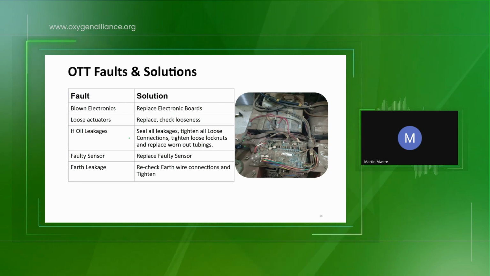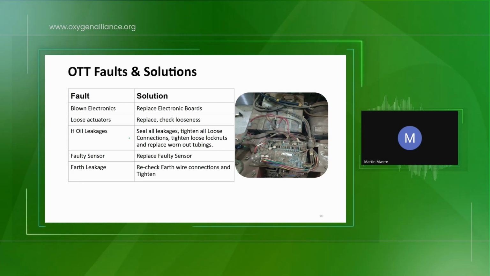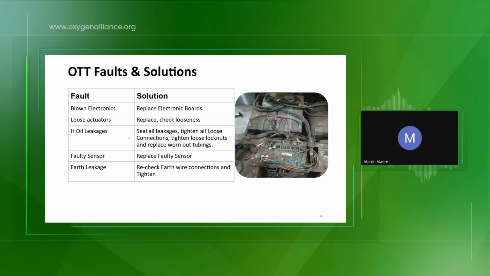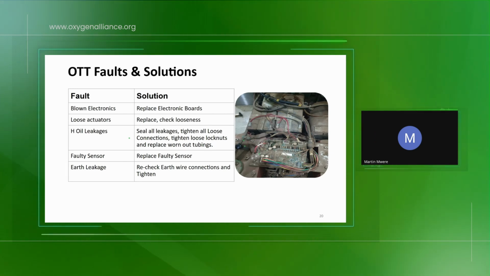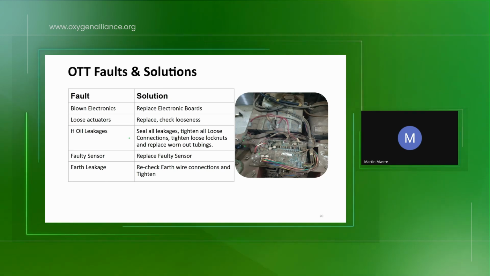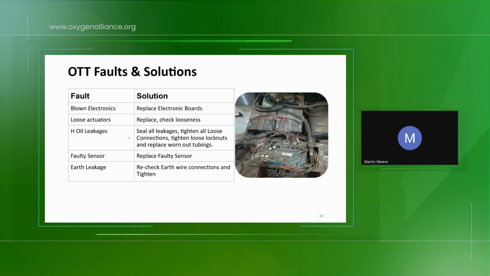We have the loose actuators, what we call the cylinders. Maybe the chair raises and it also drops again. It means your actuator cylinders are weak, so they need to be replaced. If there is some looseness where they are held, you need to tighten.